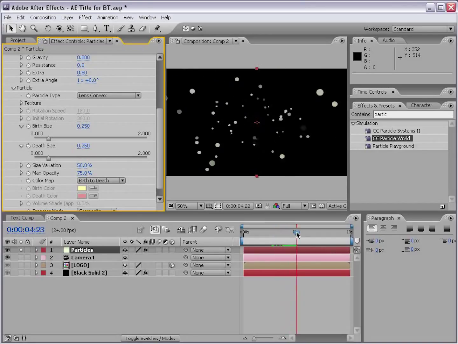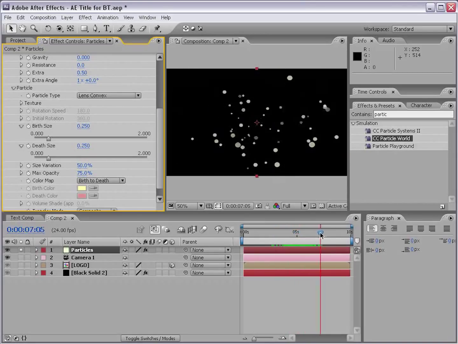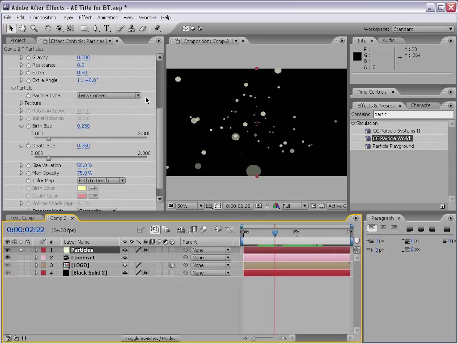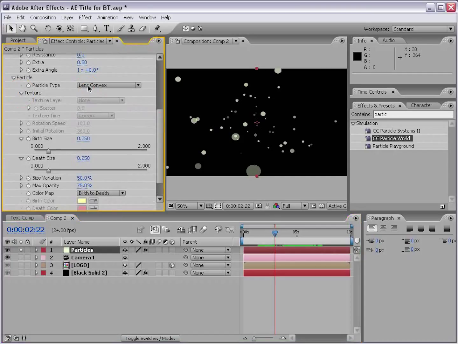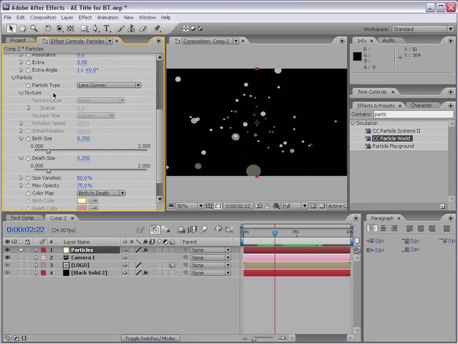And so the only thing that's happening is the particles are being born and they're dying. So you kind of see they pop up and they disappear. Now, in the particle type, we can change the texture. If we were to use a textured disk, we can use another layer as the reference for that particle. So maybe we had little smiley faces or something. I don't know why we would do that, but suppose we did.